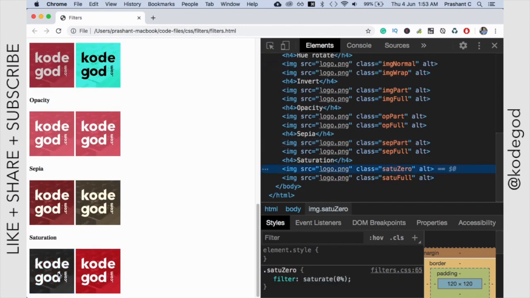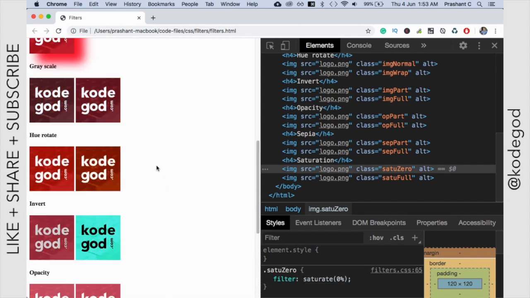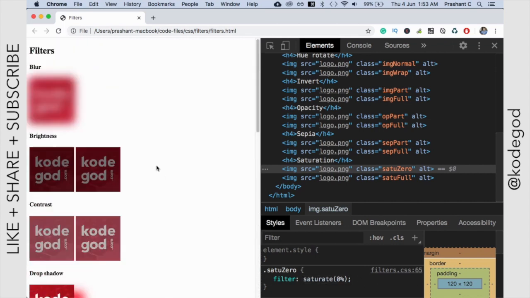So again, saturation is simple to use. You can have 0% saturation. Similarly, you can have 100% as the saturation, which will be closer to the original image, and 0 being the 100% saturation. So that was all for filters. We will continue with the media types now.